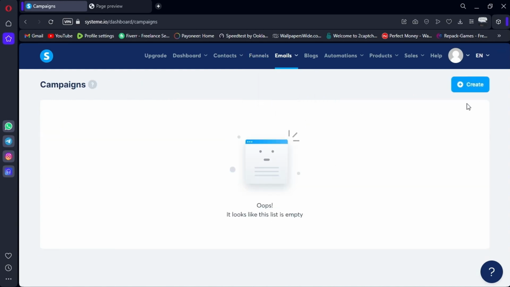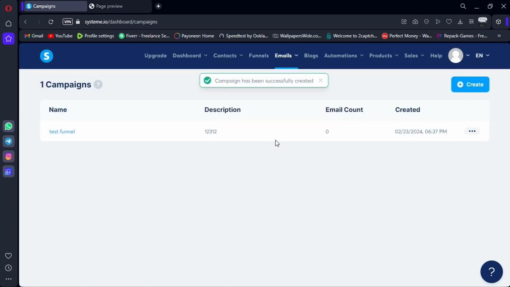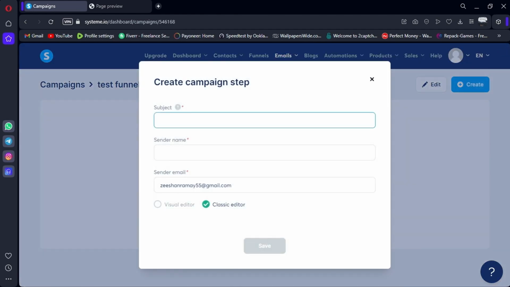So we're going to go to Emails and click Campaigns. It's going to take me right here. And let's create an email campaign for a funnel. We are going to give it a name like Test Funnel and type any description you want. Okay, so we're going to create our first email. Let's just click Create, and let's just call it First Email.